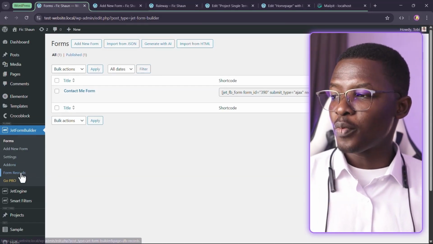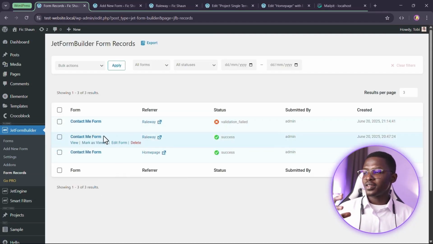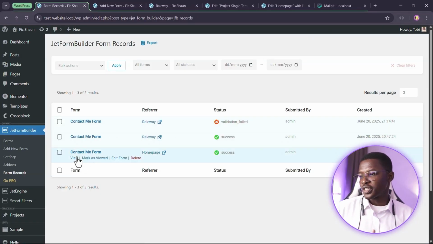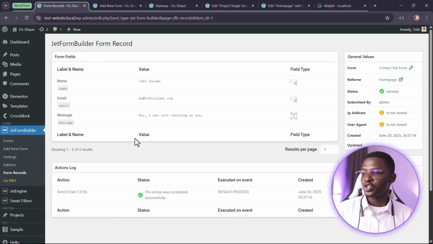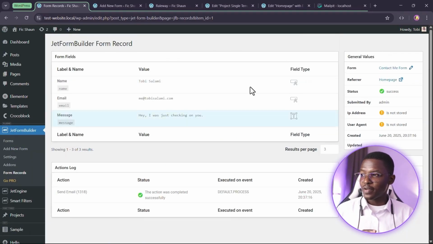Now, if you click on form records, you take note that you have a number of submissions. You have these 2 submissions, which were a success. You also have this submission, which we just tried, that had a validation error. Now, if we just click to view any of the submissions, we see we have the name, Tobi Salami, we have the email, we have the message. We also have some other additional information, such as the action that was triggered, such as send email, apart from the save form record, which we're currently viewing right now.